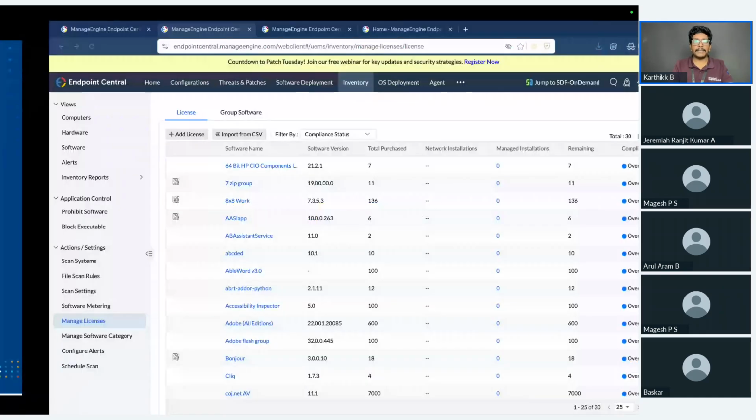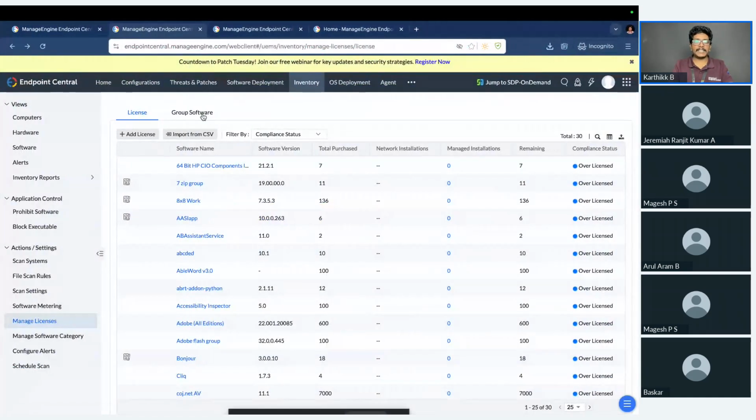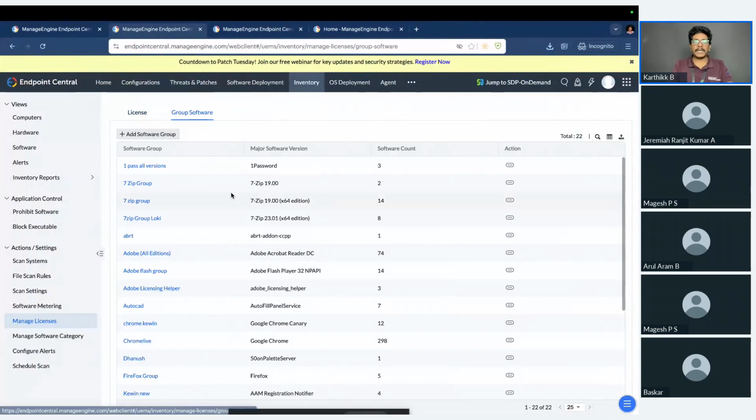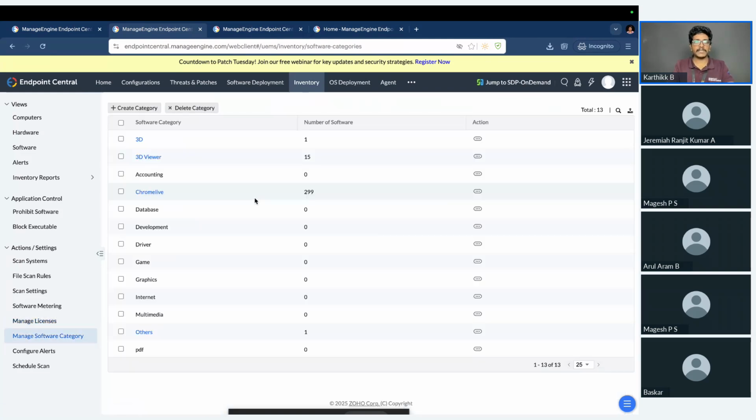Those software titles can be grouped accordingly to manage licenses efficiently, because you may have multiple versions running in the enterprise, and you can group and manage them from here. We also have a software category, so you can group the applications into categories too.